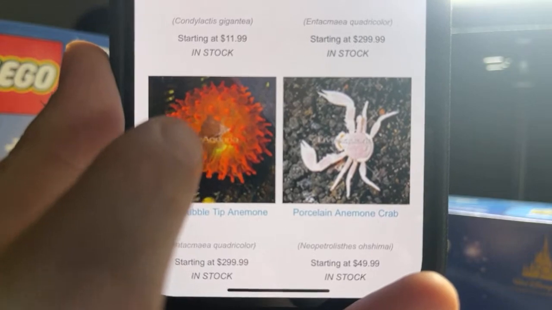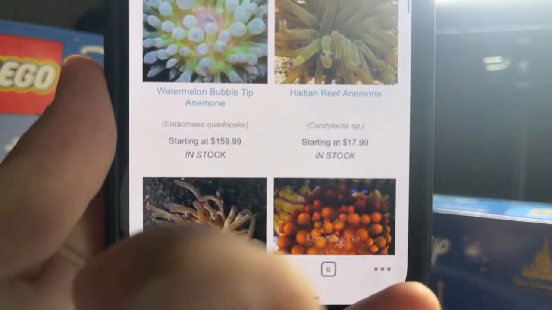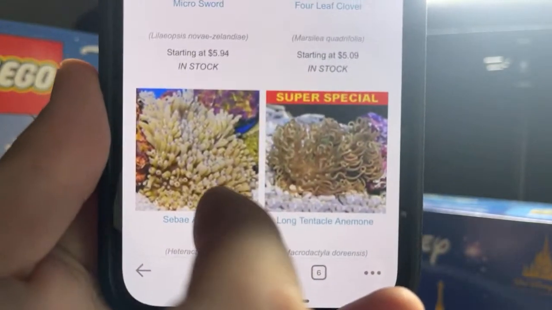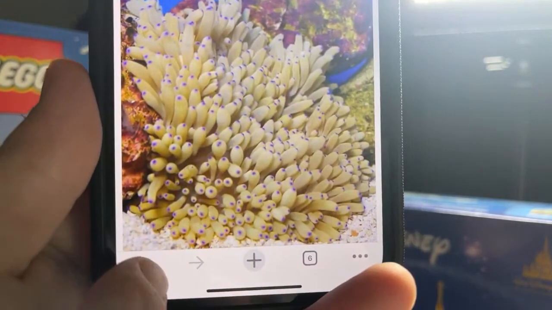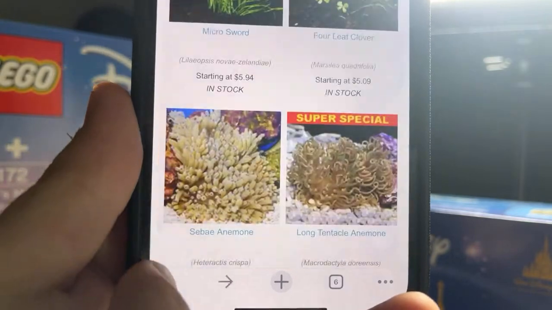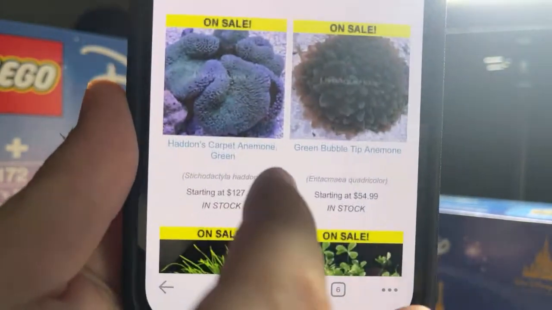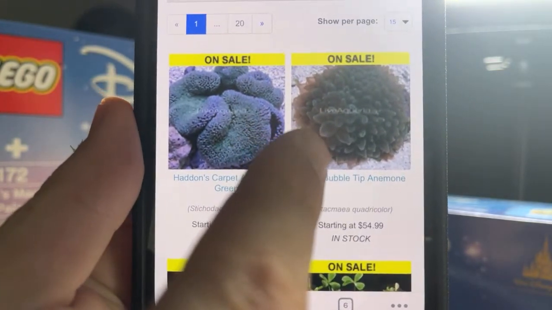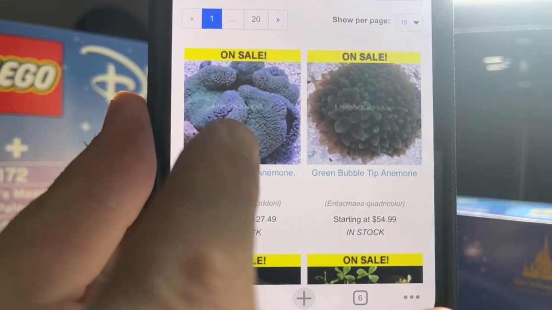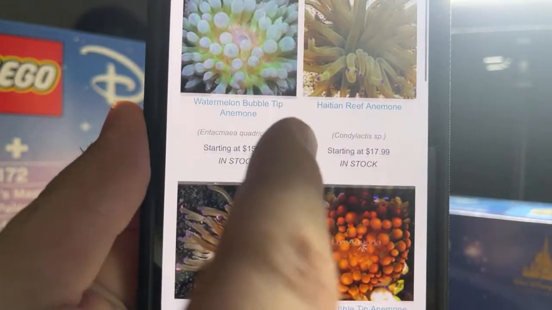This puppy, I mean, so easy. So easy to kill. This one, not so much. The sea bay is pretty easy. Obviously, the long tentacle, I mean, you'd have to be a jackass to kill that thing. But the bubble tips, super easy to kill. The carpets, not as hard, but definitely need the right kind of water. The bubble tips are the hardest to keep by a lot.